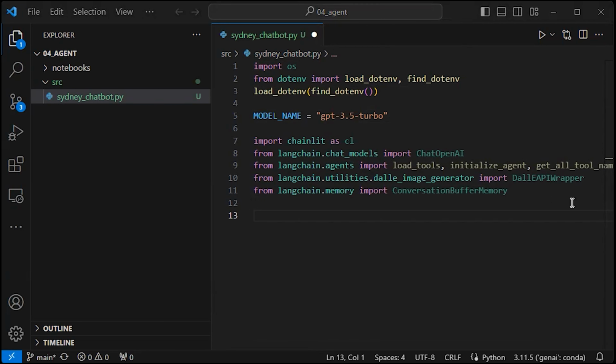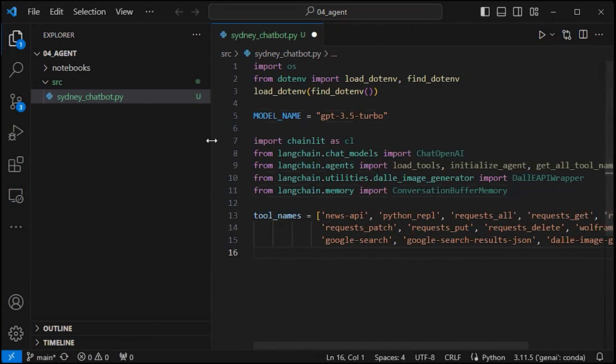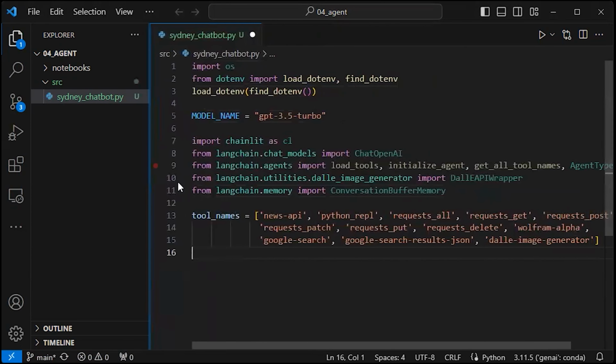So the way that we're going to identify various tools that are available is through the use of special names, such as there are the News API, there is the Request API, there is the Google Search API, and then the Dolly image generator tool.